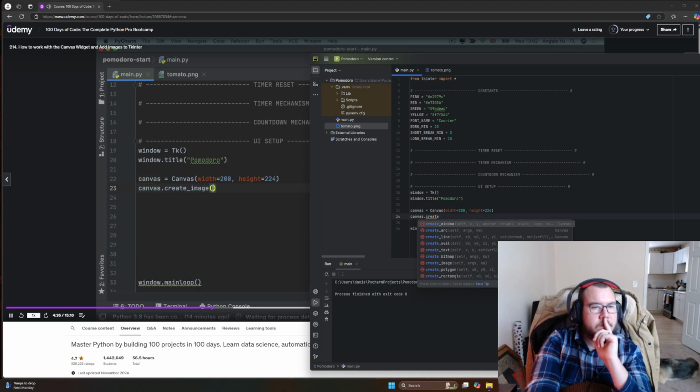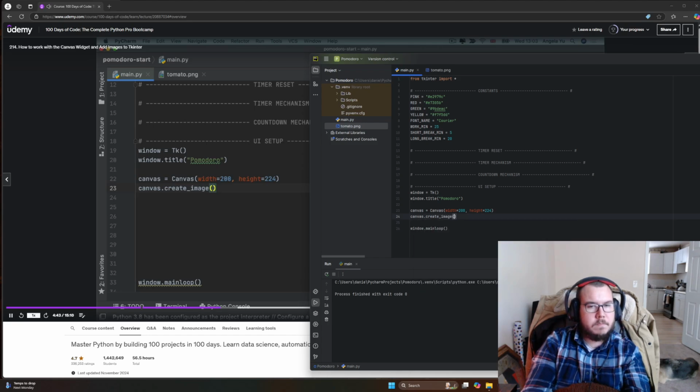Now, when we create an image, there's a couple of things which are required. The first thing is the X and Y positions of this image in the canvas. Given that we have a width of 200 and a height of 224, I want my image to be bang in the center of the canvas. So I can provide the X value as half of the width and the Y value as half of the height.